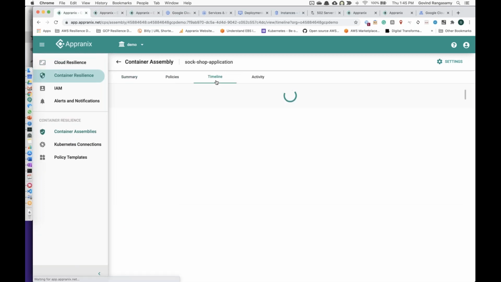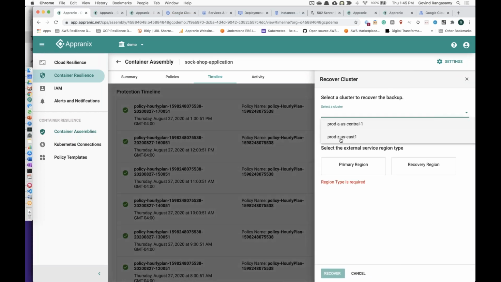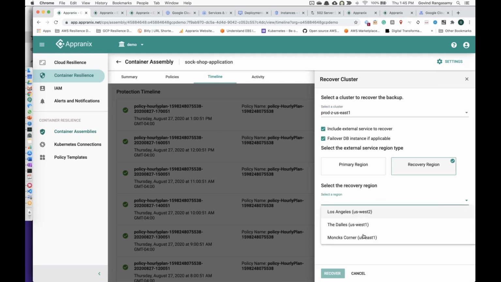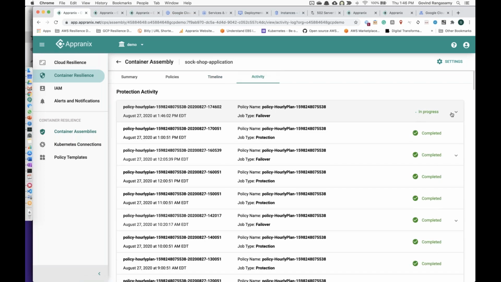So let's go to the timeline. As I mentioned, the Appranix application resilience system captures an application environment dimension. So you could go to an action and do a failover here. So we are going to failover. We're going to choose the prod Z cluster in the recovery region. The recovery region is running on the East Coast of the cloud. So we'll initiate that, and the recovery has started.